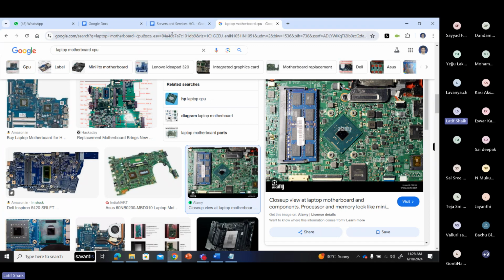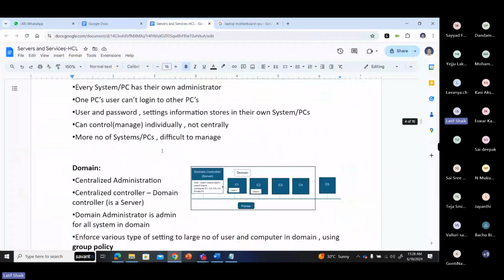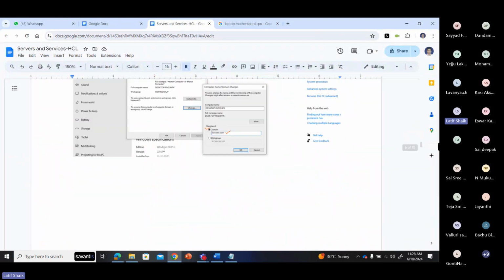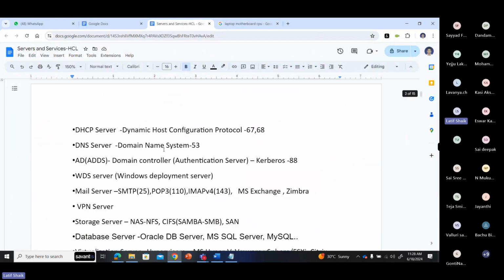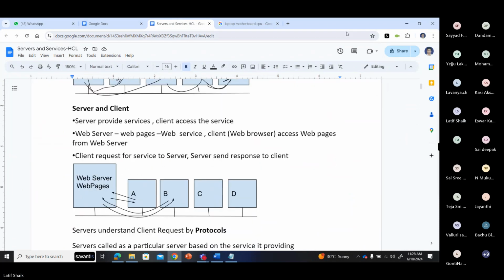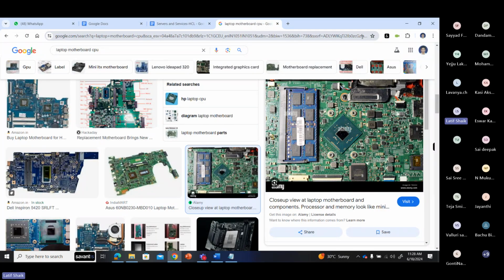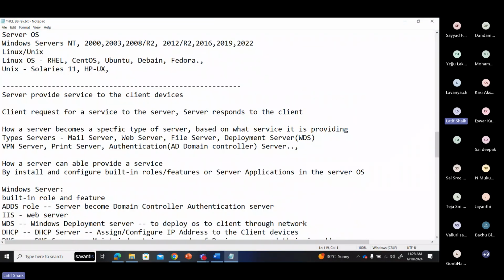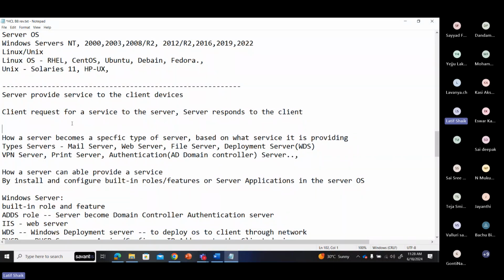So already I shared one document. It contains the same things. These are all in the same place only. So here it is. Where are we left in the servers? A server provides a service to the client devices. The client requests a service from the server. The server responds to the client. So there are two points. These are all about servers first. Then I will go for Active Directory, because it is also for servers. So here is an example.